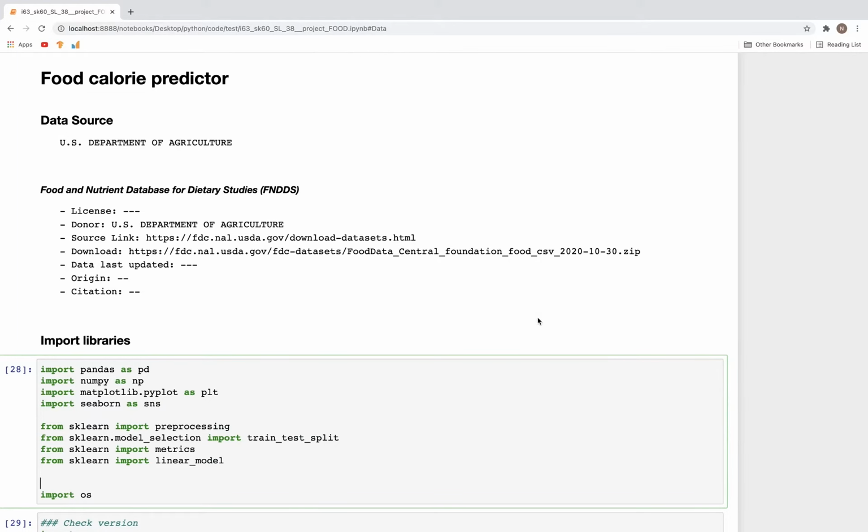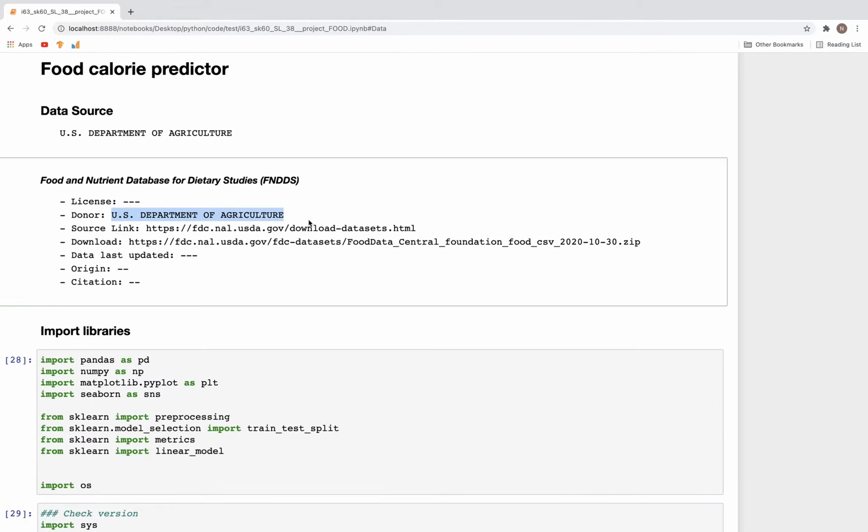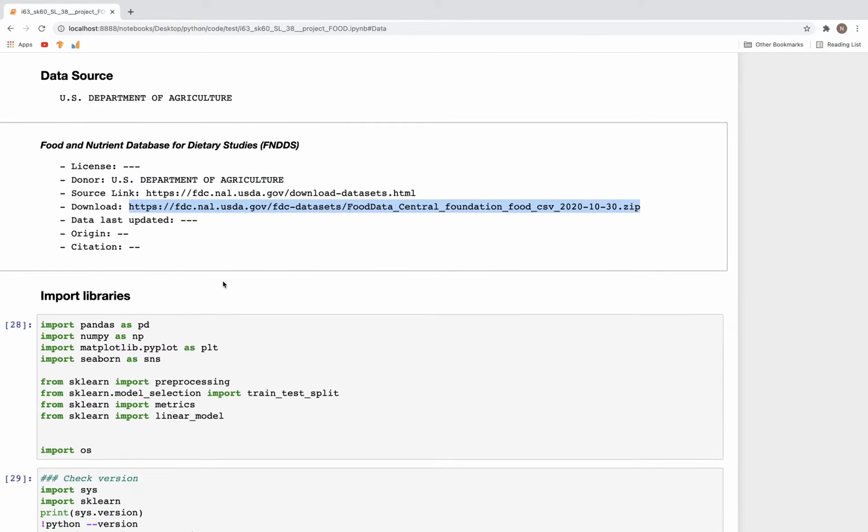So in this part one, we'll get started with getting the data into a data frame. Again, this is the source of the data, which is US Department of Agriculture. This is the link for the file you can download it from. I'll put the link in the description as well.